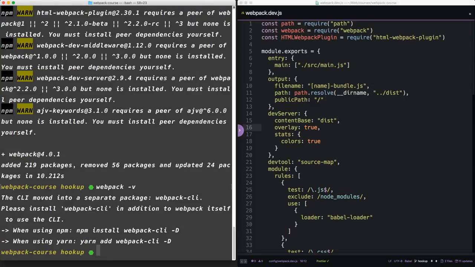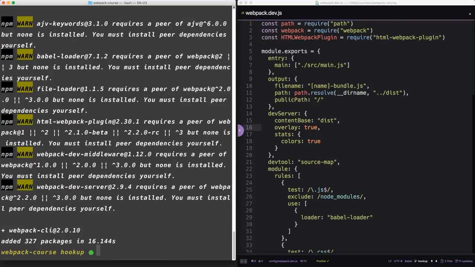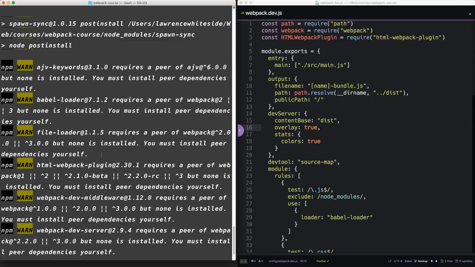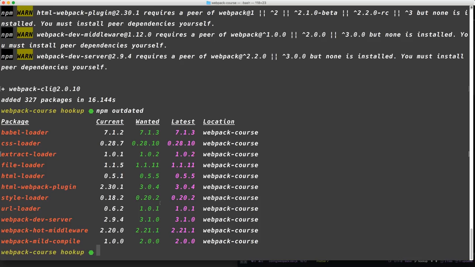When we run webpack, we notice the CLI is moved to a separate package, so we need to install that as well. Cool. Now that's installed, it's still throwing all these warnings. These warnings basically all say we're looking for Webpack 3, you just installed 4, so we need to be upgraded. The fastest way to upgrade your npm packages is by typing npm outdated. This gives you a great table of everything that needs to be updated. Now all you have to do is run npm update.